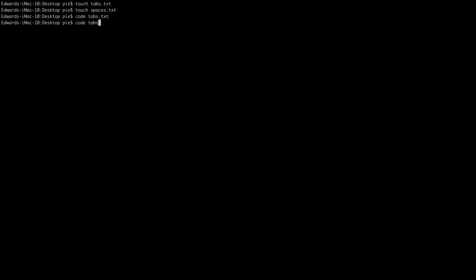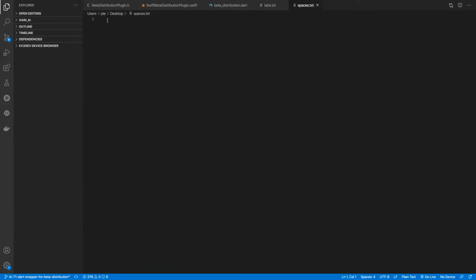So I'm going to open spaces.txt. And one tab is equivalent to 4 spaces. So I'm going to hit the space bar 4 times. So 1, 2, 3, 4. Okay. And I'm going to save this file.